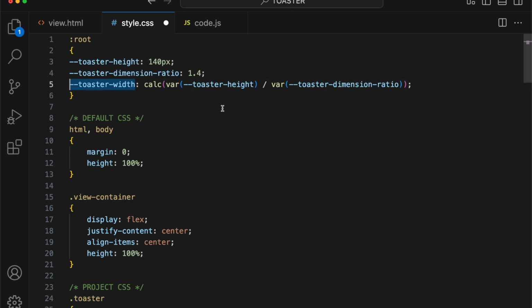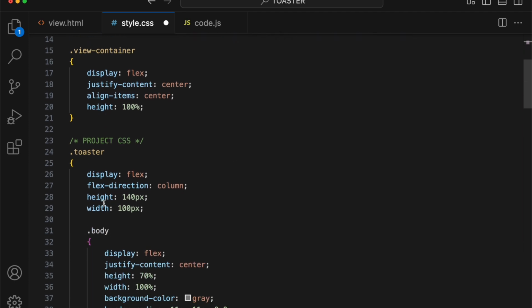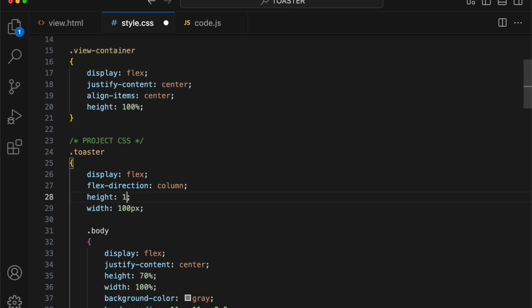So our toaster width is now derived from the toaster height and the dimension ratio. And now we can do a few different things. We can go down to the toaster class, and we don't have to describe them this way anymore. We can actually delete this, and let's see if it gives us the toaster height. Yes, it does give us that var for us.